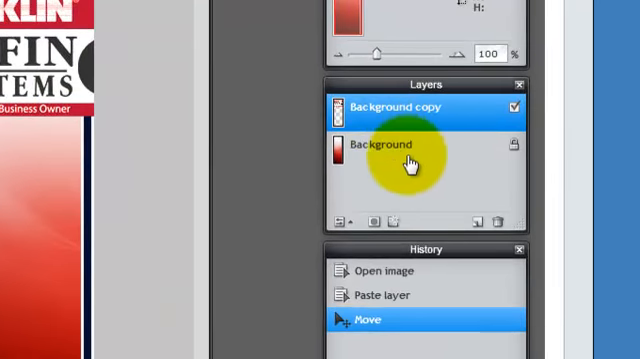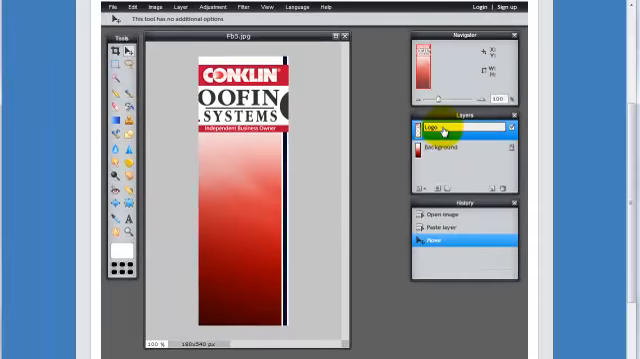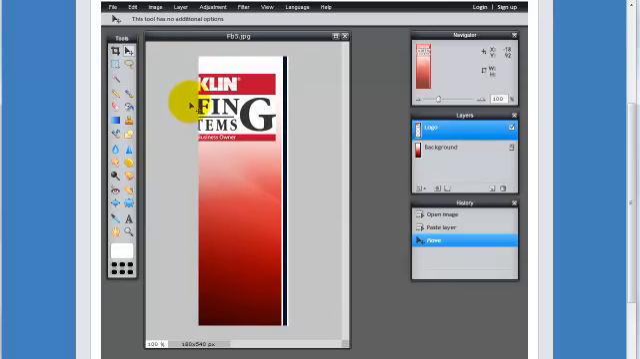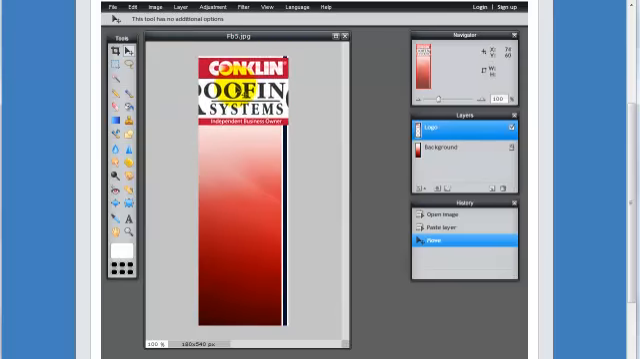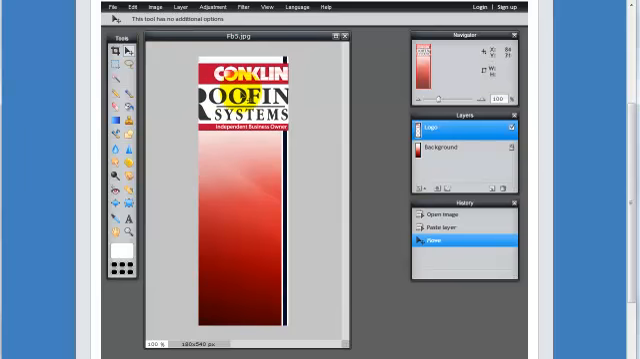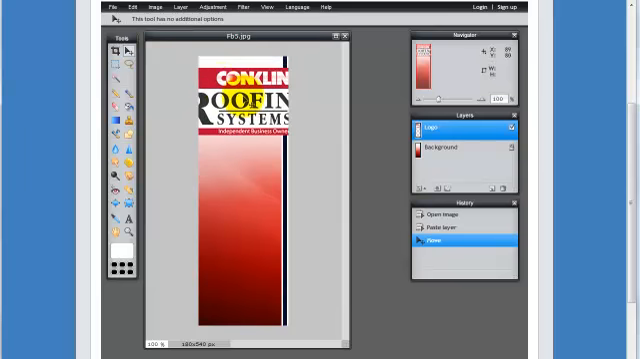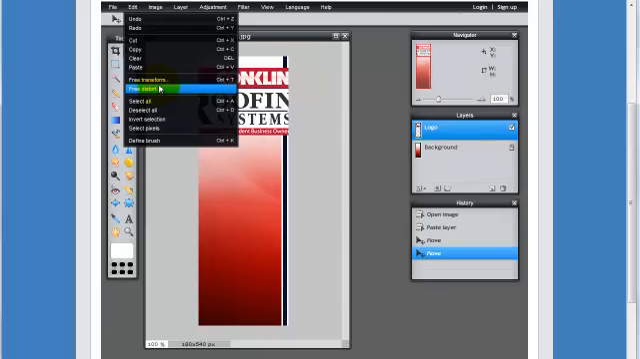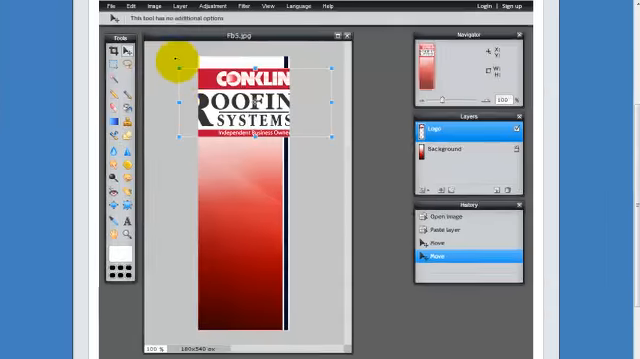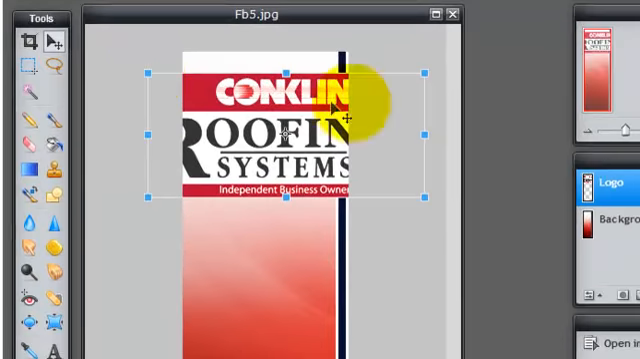Now we have two layers here. We have our background layer, and then we have what they've called background copy, and we're going to double click on those words right there, and we're going to rename this logo. Okay, so now our logo obviously isn't fitting in here just right, so we're going to need to resize this logo a bit. So what we're going to do is go up here and go to Edit, Free Transform, and then that puts these little handles here that we can click and drag to resize it.